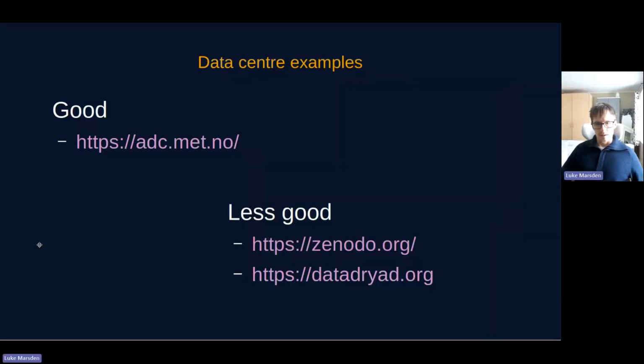So yeah, you can find data in Zenodo, but only if you already have the DOI. It's very difficult to find something that you're not already aware of.